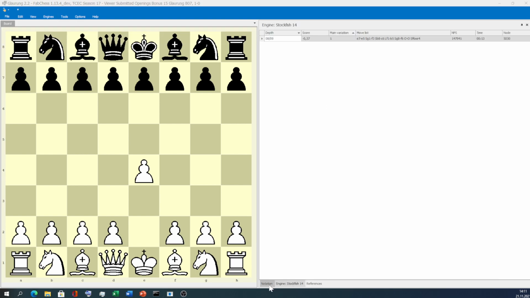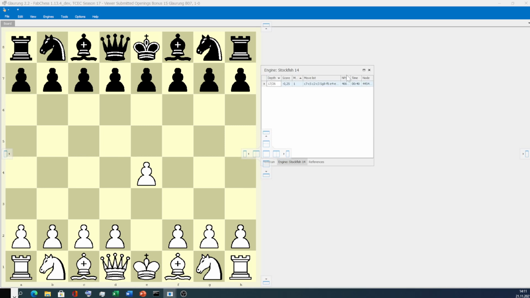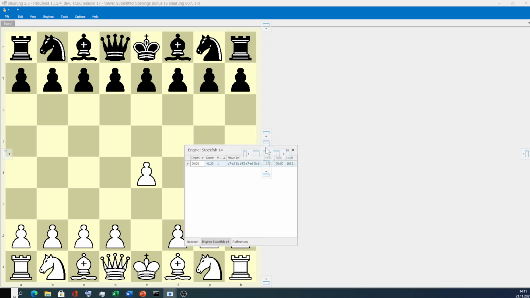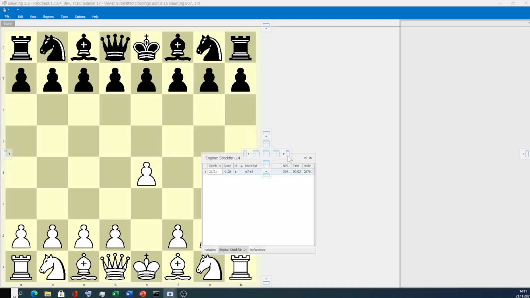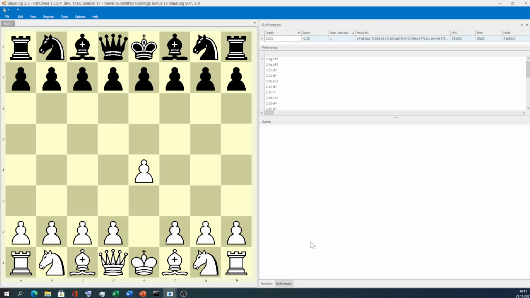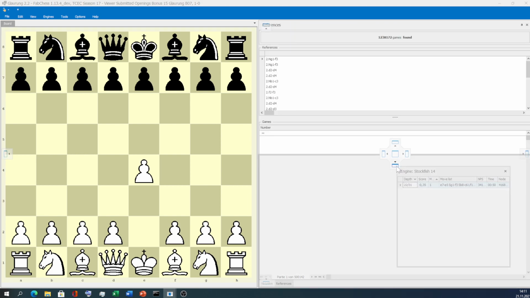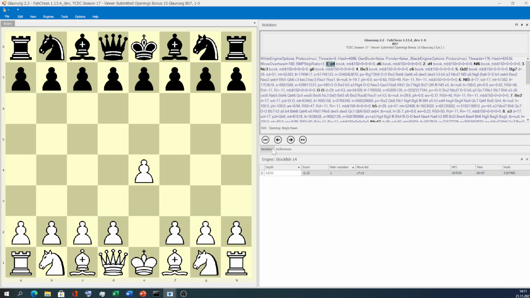So we have Stockfish here, and we can drag this one. Oh, take this over here. I can take this one out and put it down here, and so you have the notation here and the chess engine, and it will show you all this analysis when you walk through the game, and the score and the nodes and nodes per second. So I think this is also really nice.